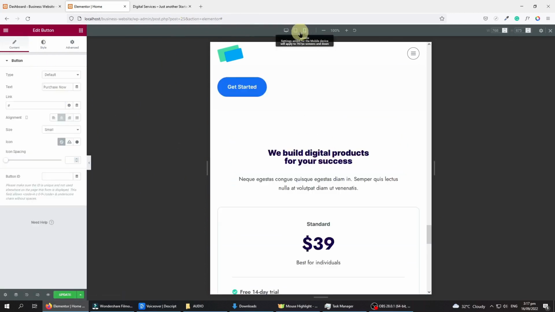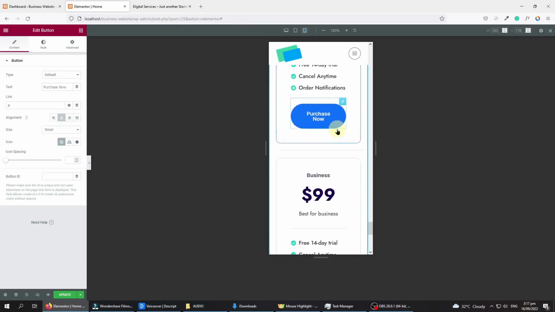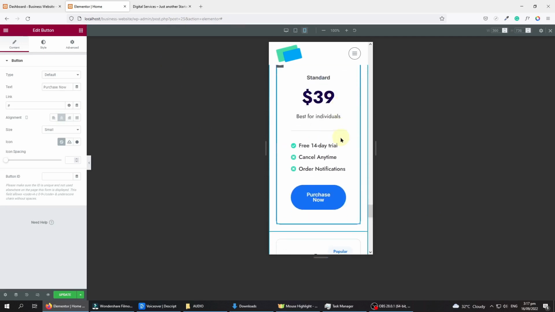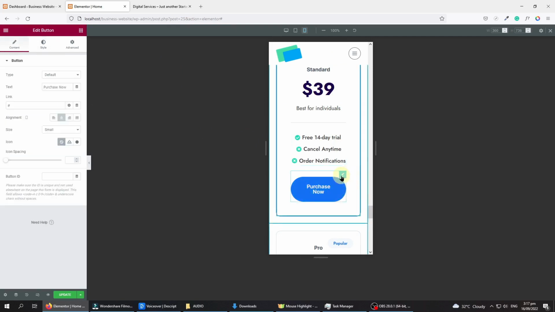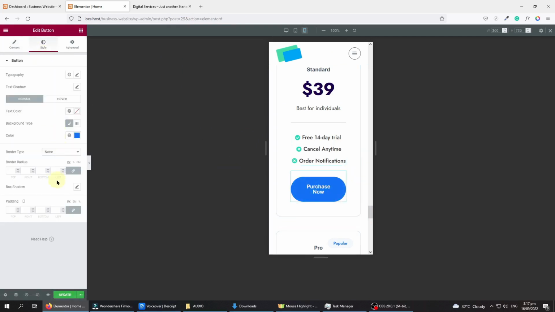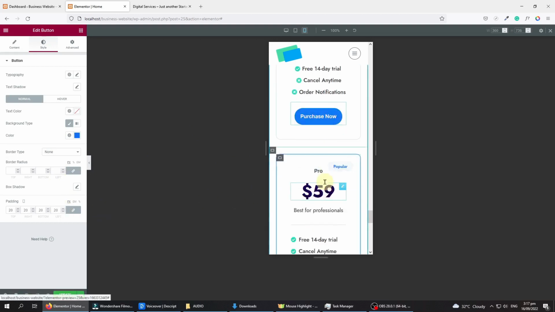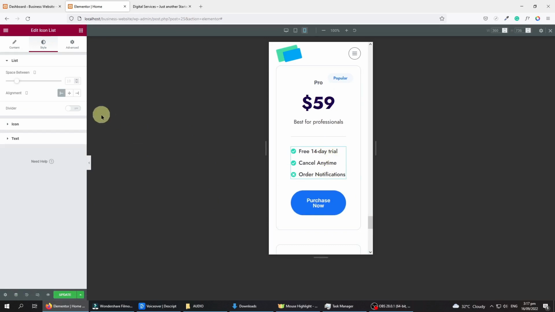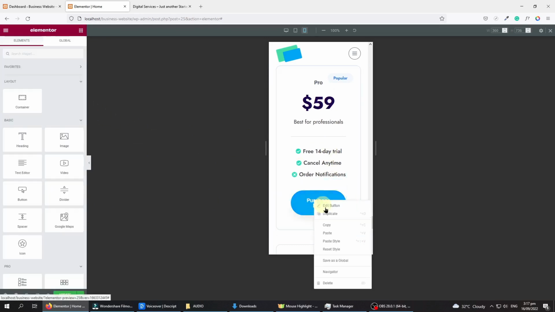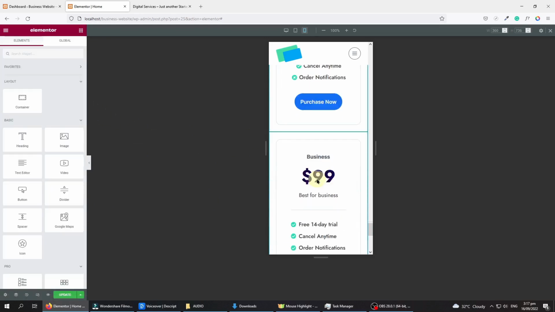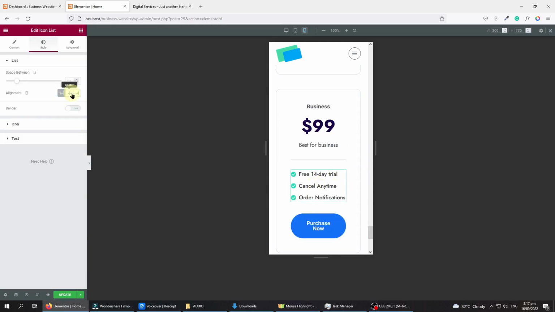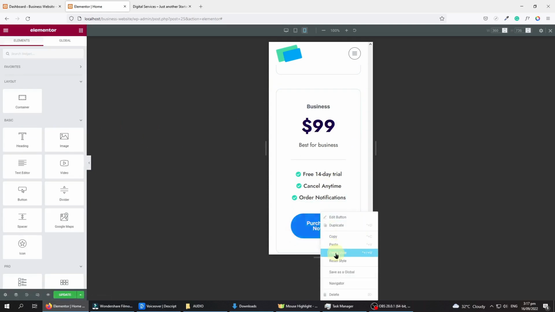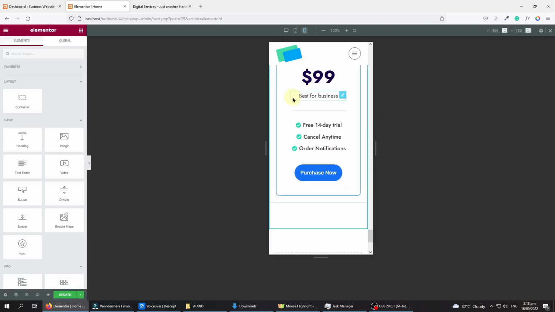Now, let's go to mobile mode. Then, I'll center the icon list on mobile. Then for the button, I'll just reduce its padding to 20 pixels on all sides. I'll copy the styles of the button. Then center align this icon list. Next, I'll paste the styles to this button. Then, for the last item, I'll also center align the icon list. Last, I will paste the styles to this button.